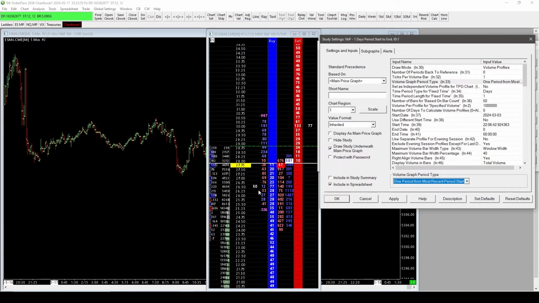I don't think there's a point in the DOM in having previous days there. The DOM is only going to be relevant for that specific trading day because everything changes every day. So you want to make sure for the volume graph period type that you have one period from most recent period start to end. Then set as independent volume profile for TPO chart is set to no, because we're not doing TPO charts.